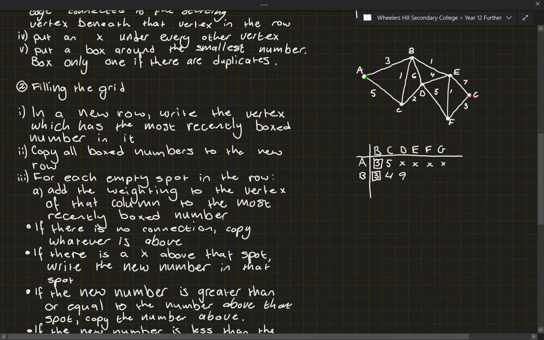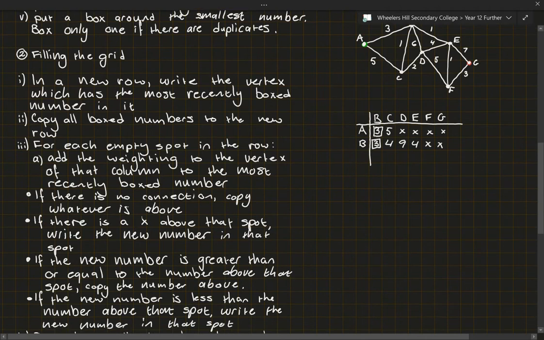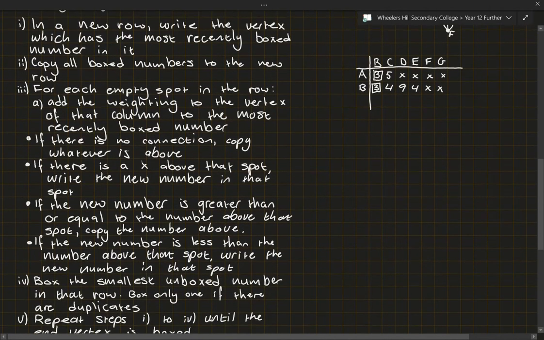Let's have a look at B to E. B to E has an edge weighting of 1. So I do 1 plus 3 gives me 4. B to F. There are no connections from B to F, so you just copy what's above. Same goes for B to G. Beautiful. As before, we now box the smallest unboxed number in that row.